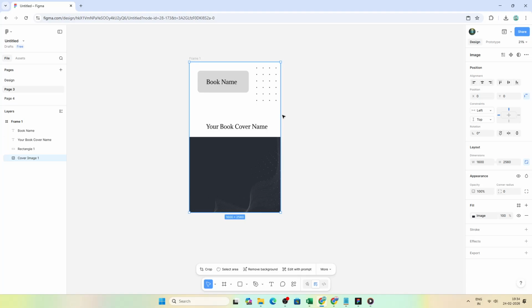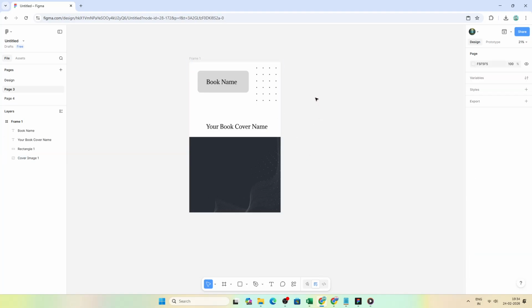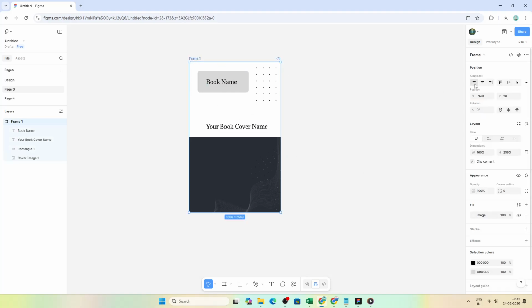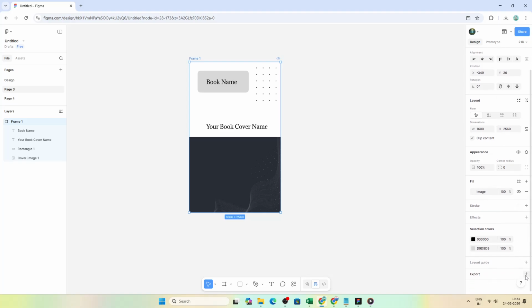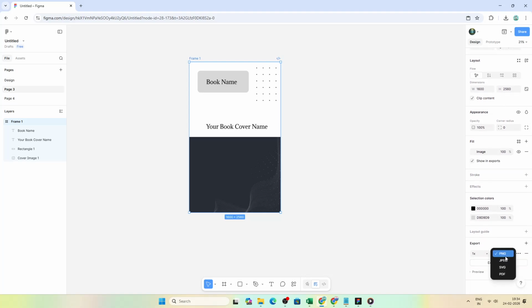When you are happy with the layout and contrast, it's time to finalize and export. Select the frame. Go to the Export panel and choose PNG for crisp text or JPG for smaller file sizes. Pick the quality you need. Give the file a clear name and export. That's your book cover, ready to share or upload.